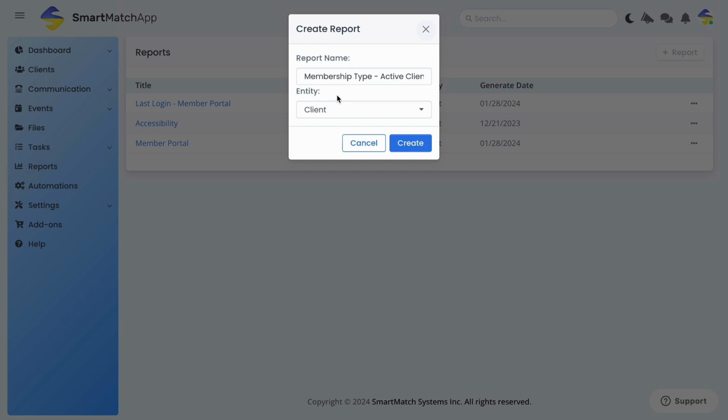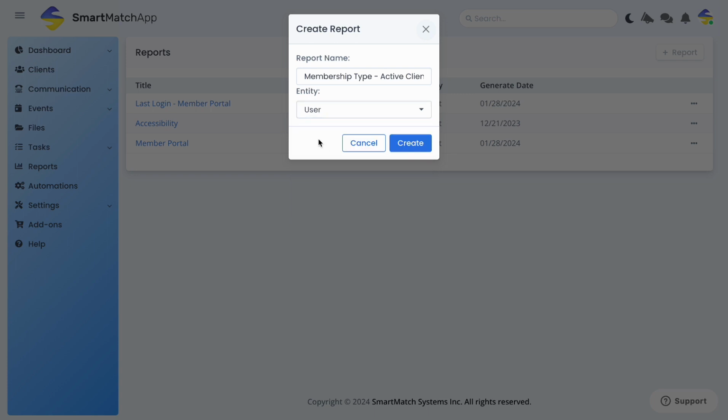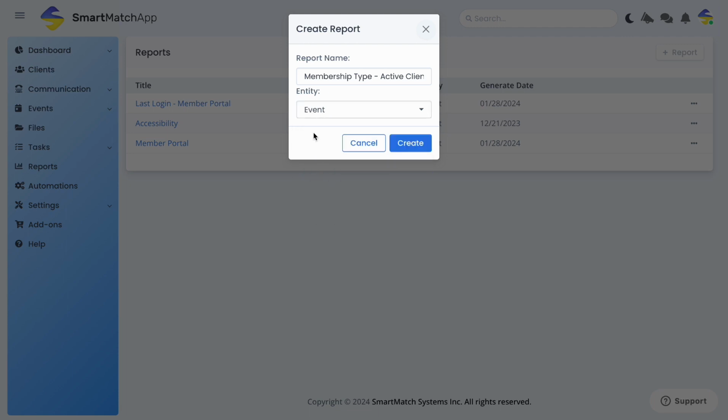In a gist, client will generate reports based on your client's profile. User will generate reports based on the agency user's activities or performance. Match will generate reports surrounding your client's match activities. The timeline will generate reports based on your agency's digital footprints or activities. Events will generate reports based on your agency's events. And lastly, event participant generates reports based on the attendees of your events.